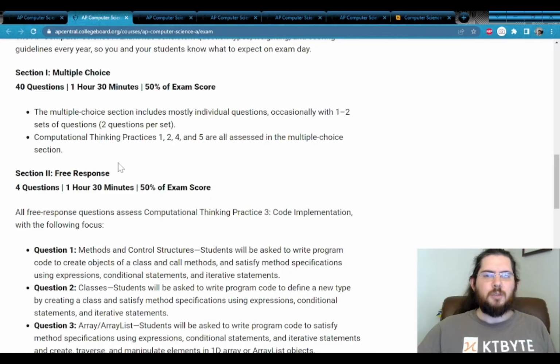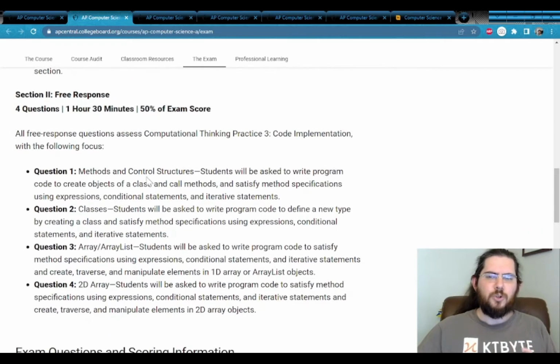We'll take a look at some sample questions in a second, but there are definitely slight differences in topics. Multiple choice kind of covers a little bit of everything, even some not quite as technical things like software design principles and vocabulary, things like that. Free response section is a little bit more focused on very specifically chosen topics.